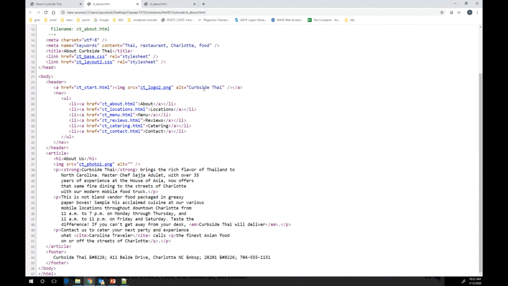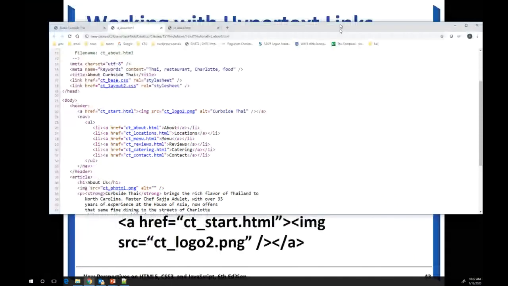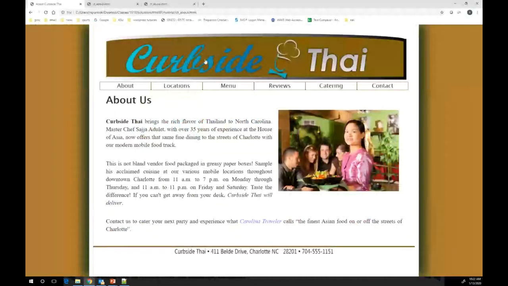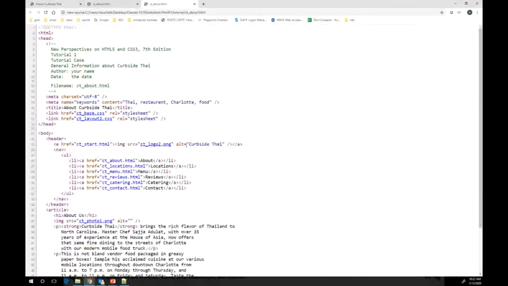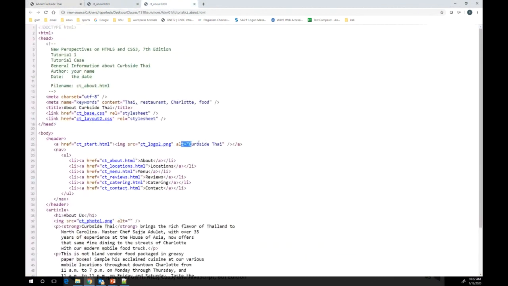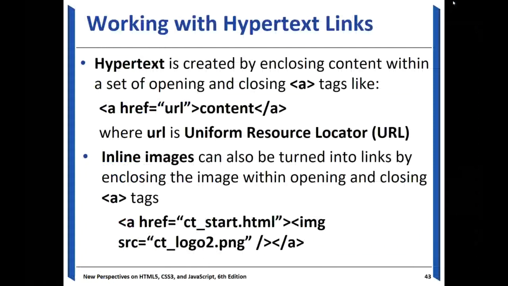alt text. It's important to put alt text. If your users load a page, and let's say for some reason this image doesn't load, it will show whatever's in the alt text there. So Curbside Tie will appear here. If users are using assistive devices like a screen reader, when they come to this, it will read what the alt text says. So it is very important to use the alt text for these images.